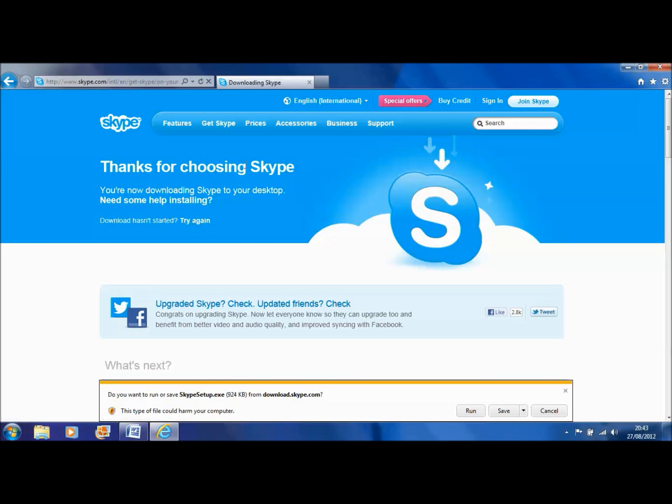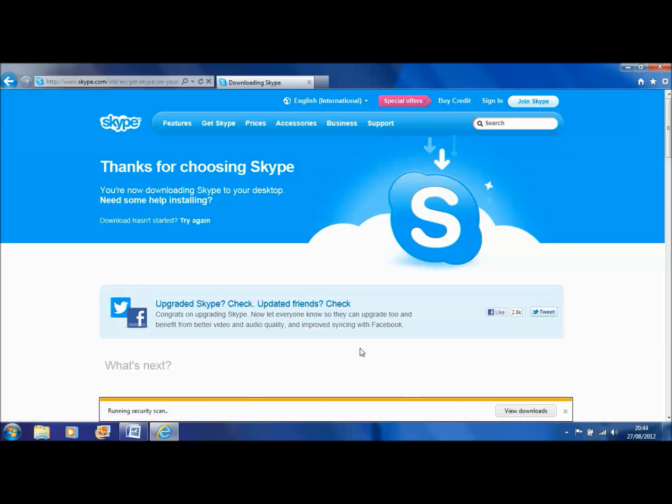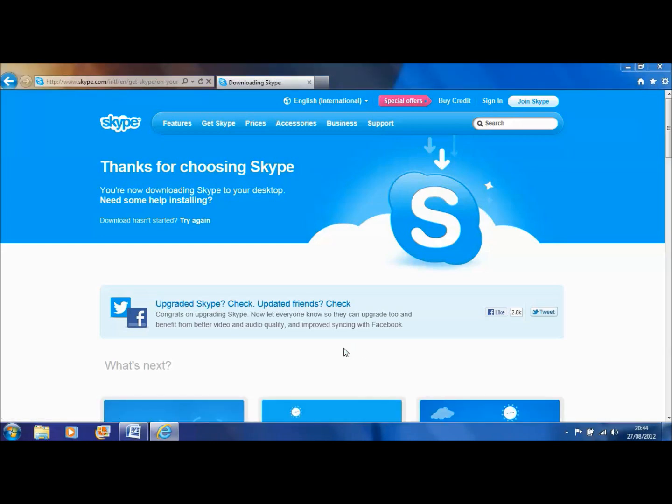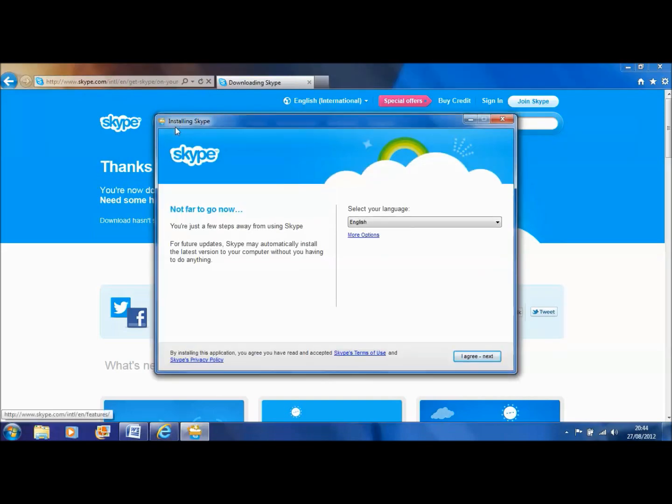So it says, thanks for downloading. Down the bottom of the screen, it says, do you want to run or save Skype.exe? EXE is an executable application from the Skype website, skype.com. So yeah, we want to run the installation. First it's doing an internet scan. So here we are, install Skype.